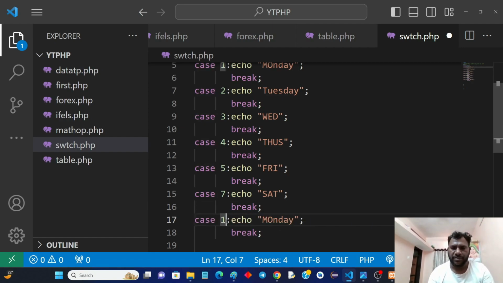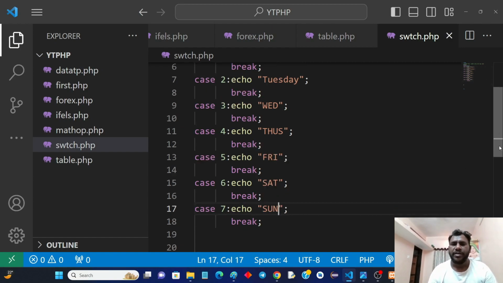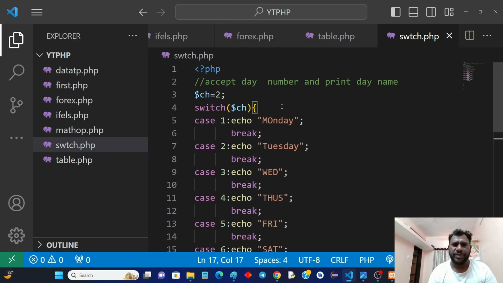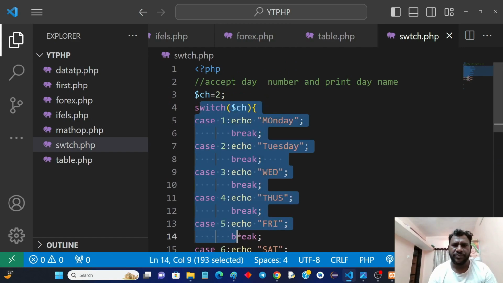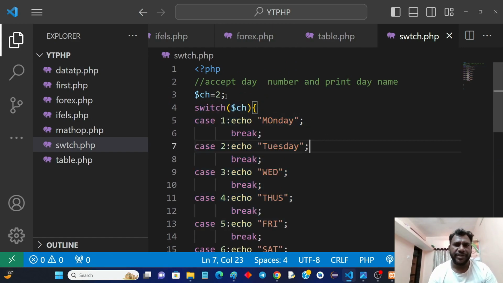Case number six we have to write, then after here the seventh. The last is nothing but Sunday, SUN. Okay. Simple, we have taken the switch case and we are making multiple switch cases. Now the user defined choice is two, which obviously means that is what the user is going to execute.